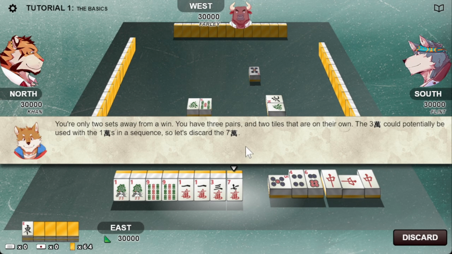You're only 2 sets away from a win. You have 3 pairs, and 2 tiles are on their own. The 3 character could potentially be used with the 1 character in a sequence, so let's discard the 7. Alright.